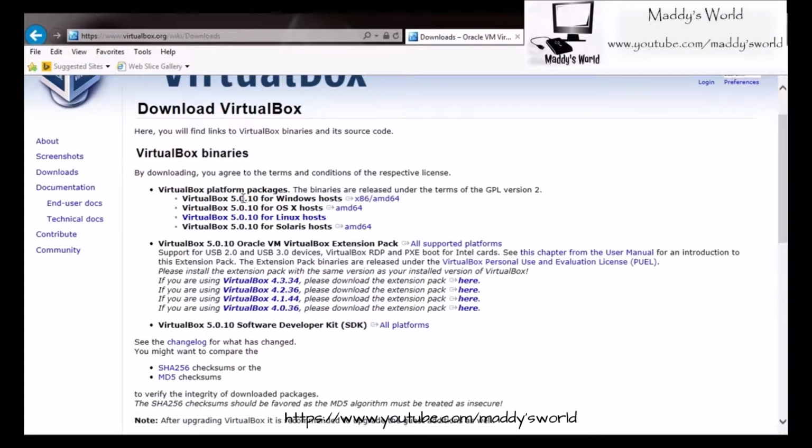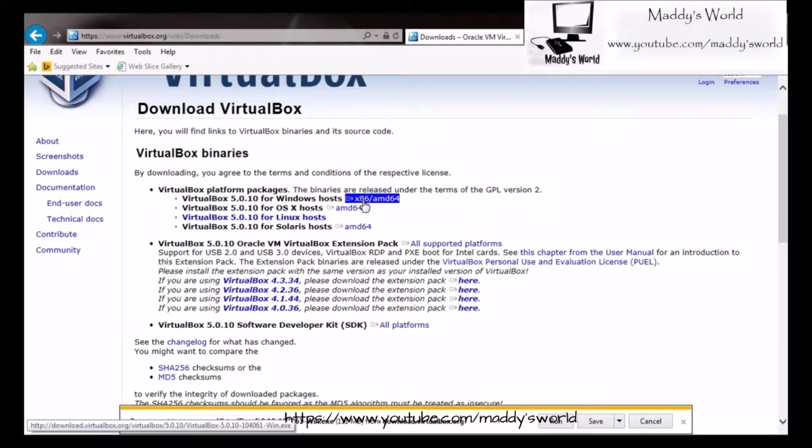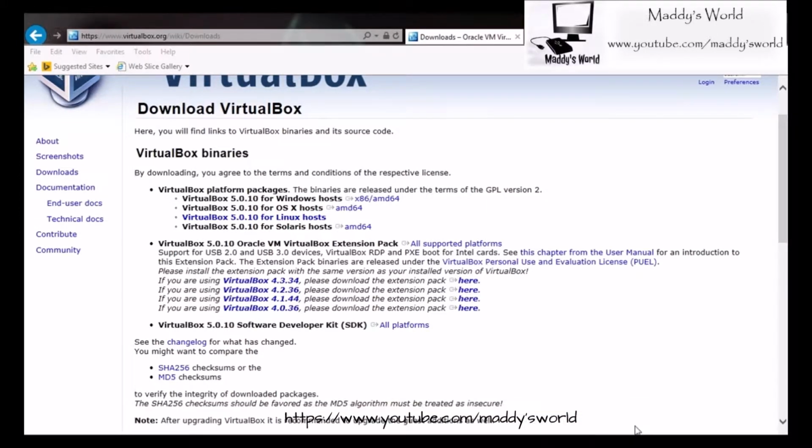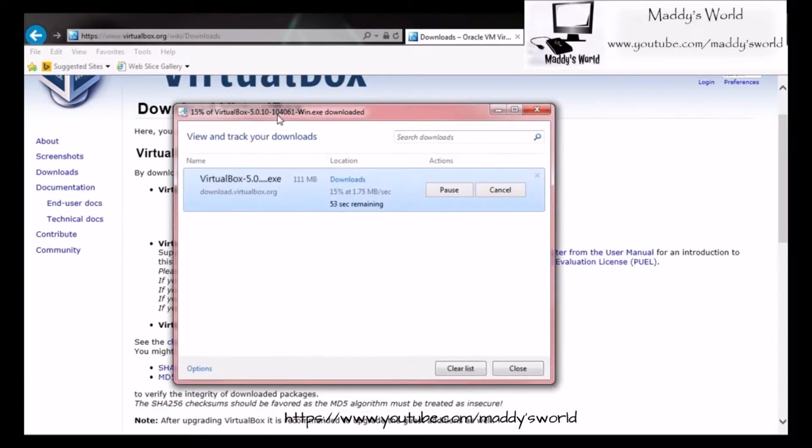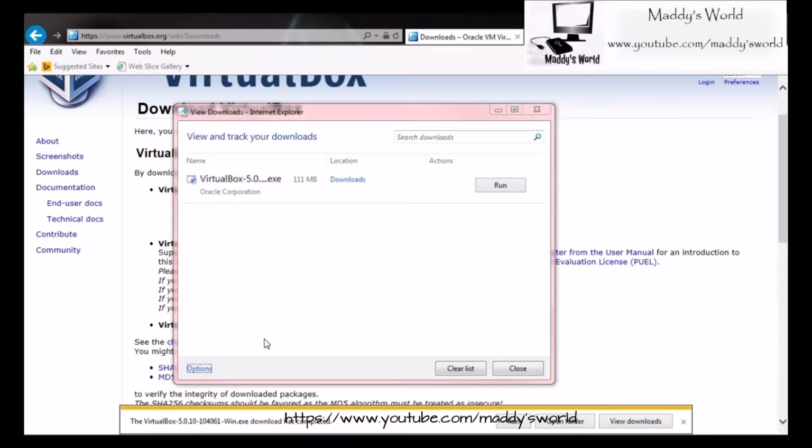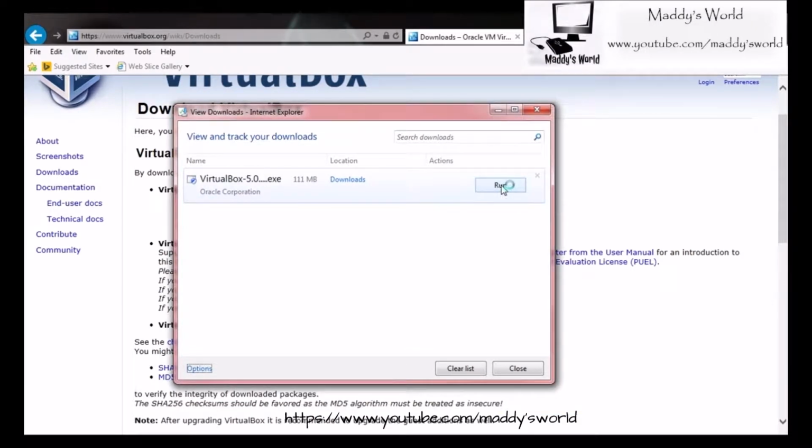Now this version could be different for you. If it says a different version, it's not a big deal. So we'll just click the x86/AMD and we'll hit save. Okay, we'll view this download, and we will just wait for this to finish downloading. Okay, so that has gone ahead and downloaded, so I'm going to click run.